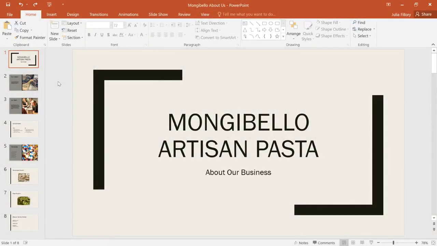Slide Master View is a special feature that lets you edit multiple slides using only one slide, also known as the Slide Master. This is a great time-saving feature because you can make changes to your entire presentation without having to edit each slide individually.